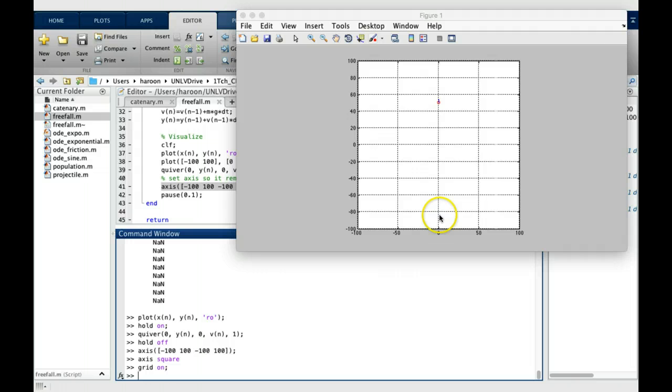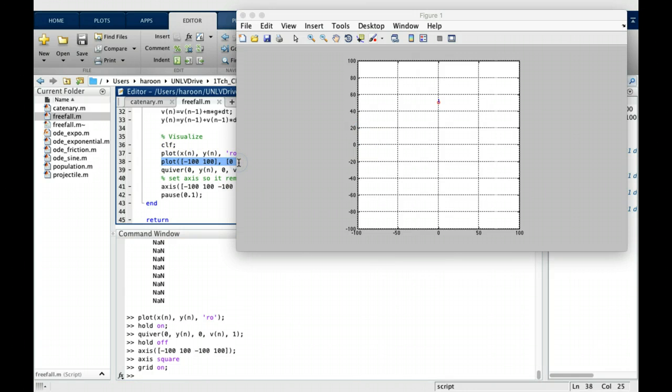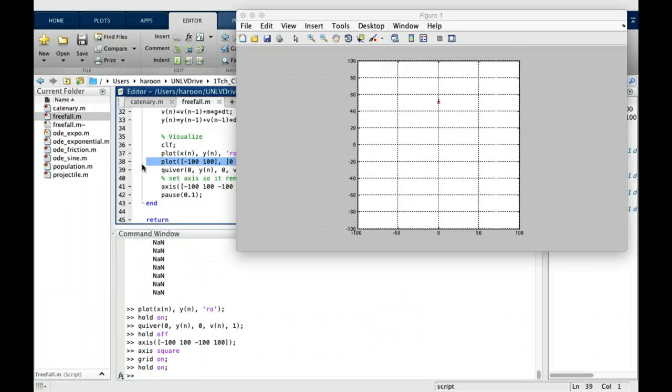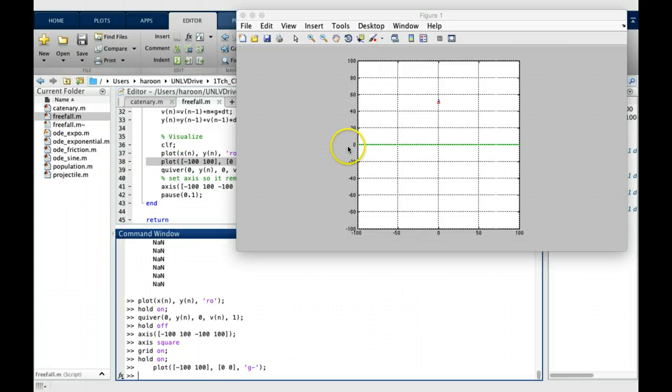And one last piece, we know this is our ground level. So let's put a line here. Again, we'll have to do a hold on because I held off earlier. And then this line here is just putting a straight green line along the x-axis direction at y equal to 0, and hold off.